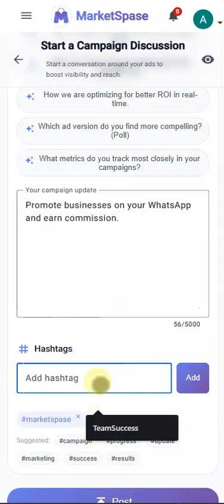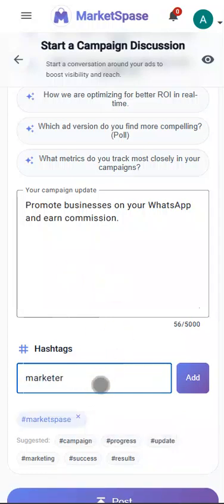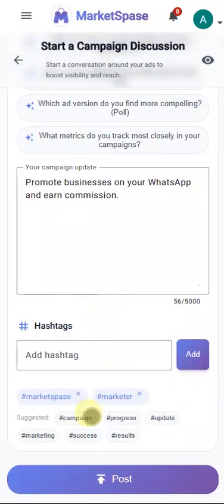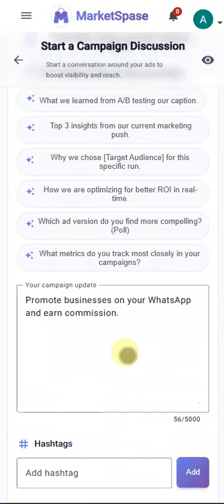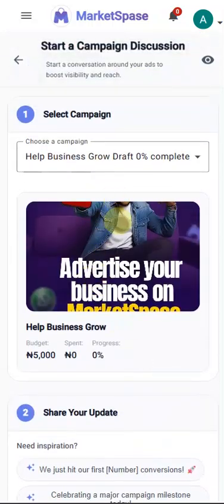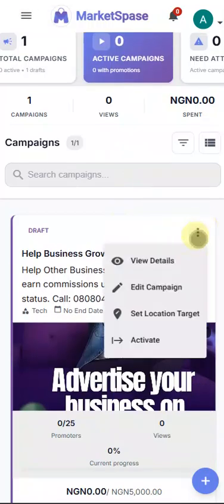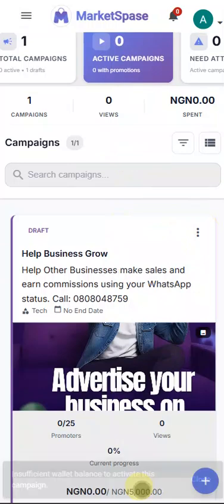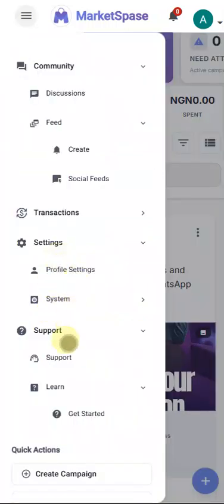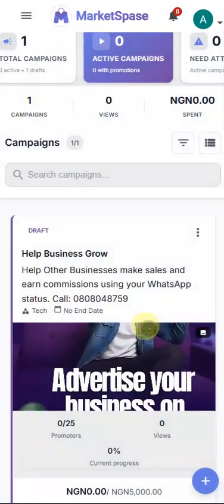You hit marketer, and then you enter. So with this, you can now create. You click on create. This will immediately create a post around your campaign. So when it's live and you have funds available in your campaign, you can quickly come back to campaign, and then you see activate, right? This will not activate right now because we don't have funds, but as soon as you have deposited funds in your account, your campaign will be active.